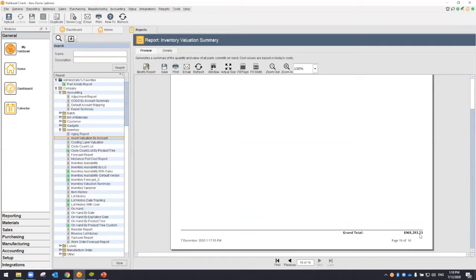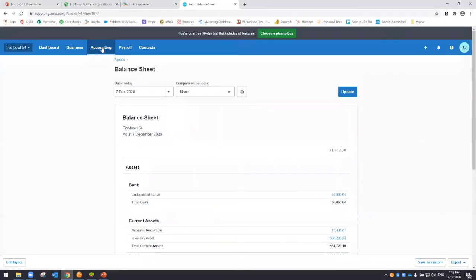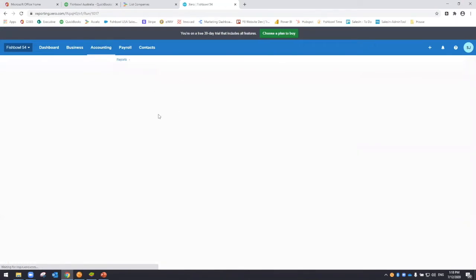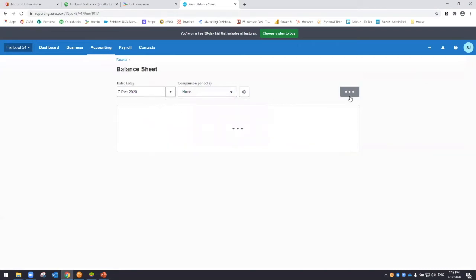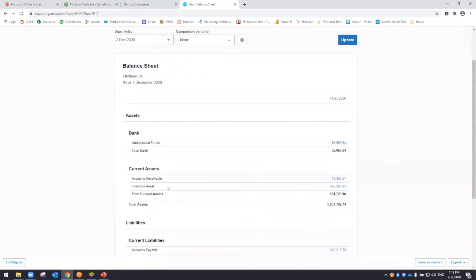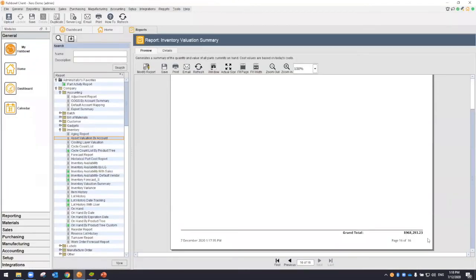$968,293. Now, when I compare that to my accounting system, now for this demo, I'm using Xero. Xero is probably the most popular accounting platform we connect to these days. But if I jump over here into Xero and go into accounting and go to my balance sheet and run my balance sheet as of right now, so I'm going to run it as of today and update that balance sheet report. What I should see in my balance sheet is an inventory asset right here under my current assets. And I can see here the balance I have is $968,293 and 23 cents, which is exactly what I have here in Fishbowl.